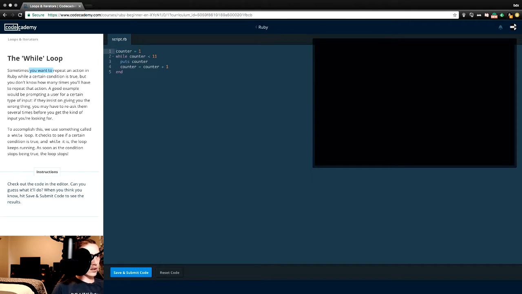Check out the code in the editor. Can you guess what it'll do? When you think you know it, hit save and submit to see the results. It's going to count to 10. Counter is less than 11. It will print the count. Counter equals counter plus 1, and then it will end.